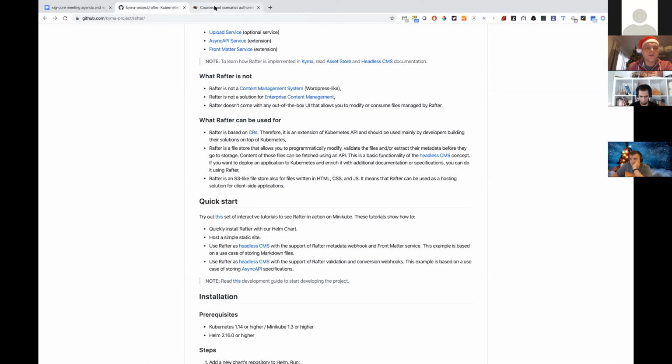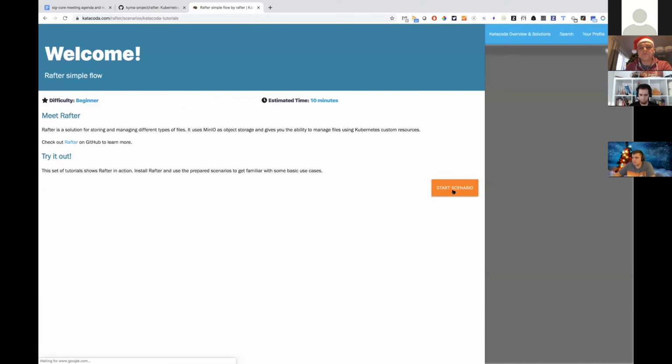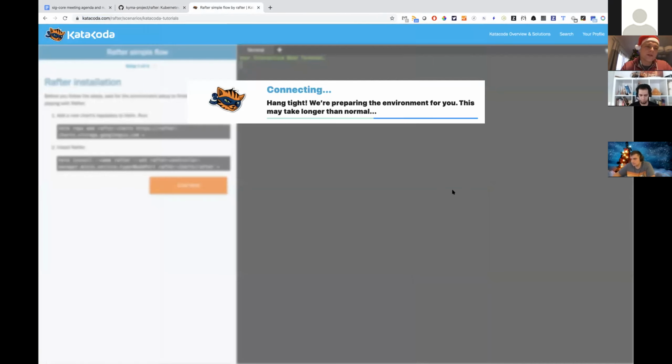And most important is that we provided some simple interactive tutorials using Katacoda for Rafter. You can try them on your own if you want. So it's pretty easy to use. The first step is the installation.